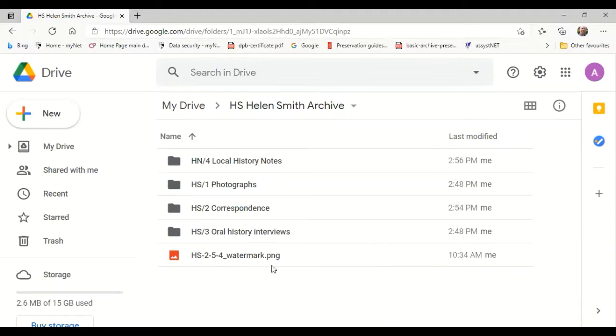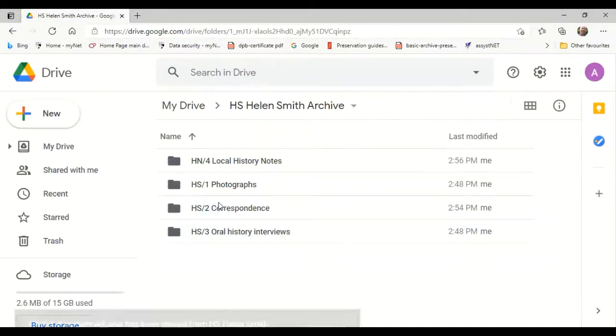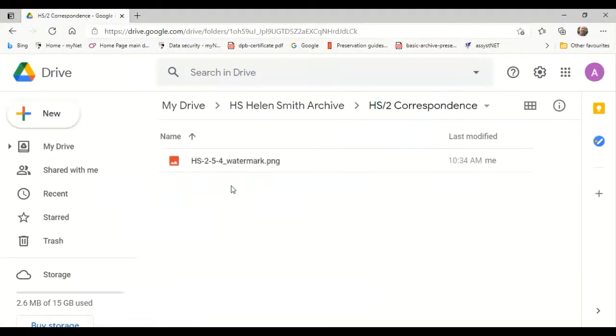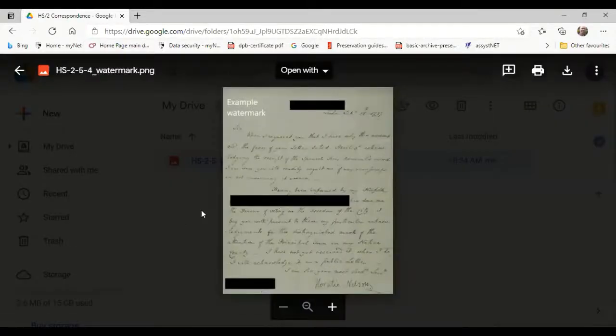So if you wanted to move this to its correct folder, so you'll see it's HS2, so it's a piece of correspondence. You can click and drag it to the correct folder. If you then click on that folder, you'll see it's been moved there. You can add in all kinds of files, such as digital images, PDFs, video files, and audio files. As you see, if we click on the folder now, it appears in the browser window there.